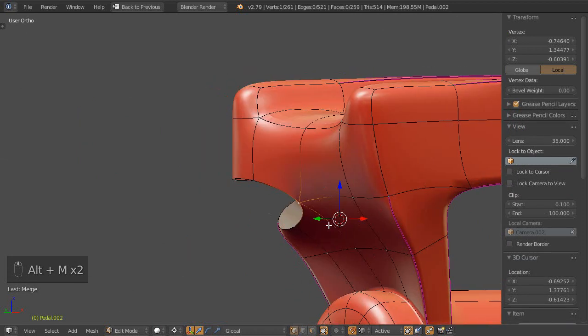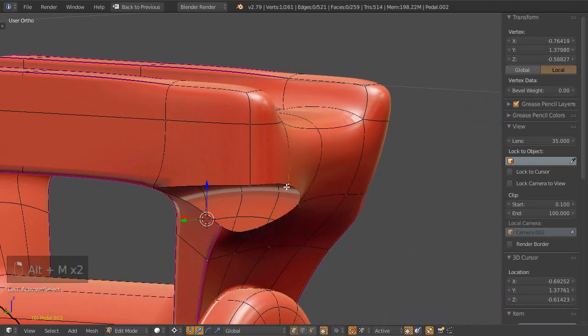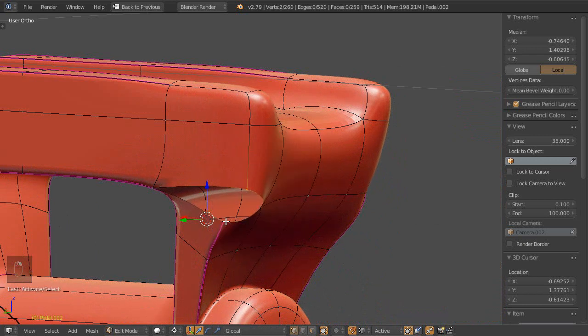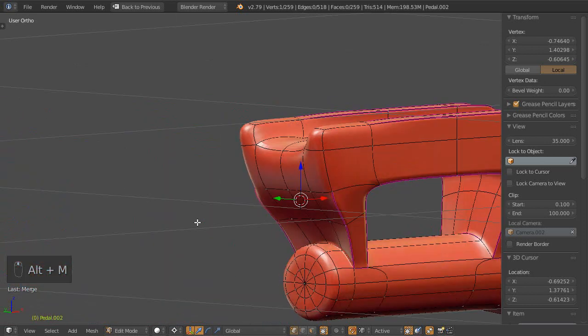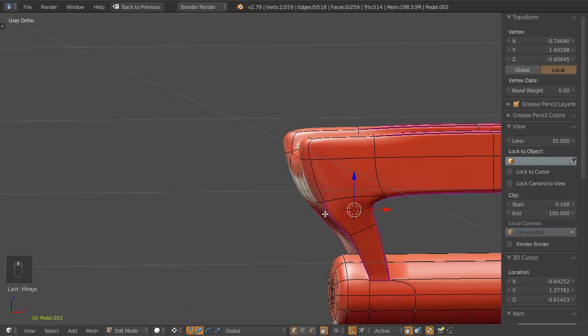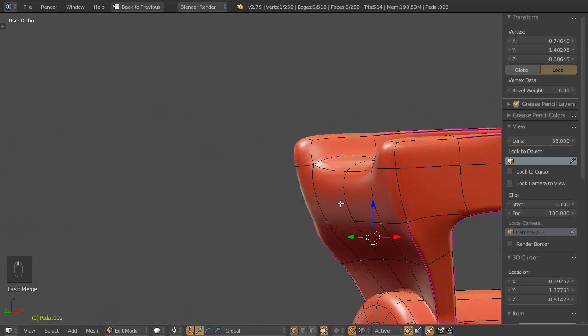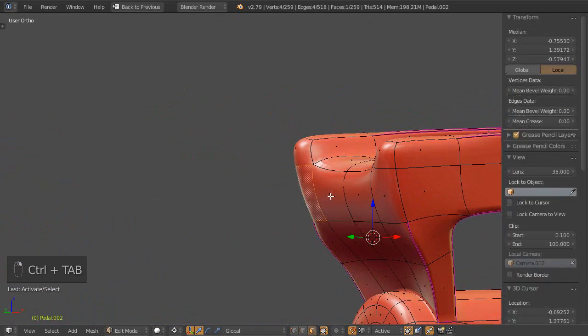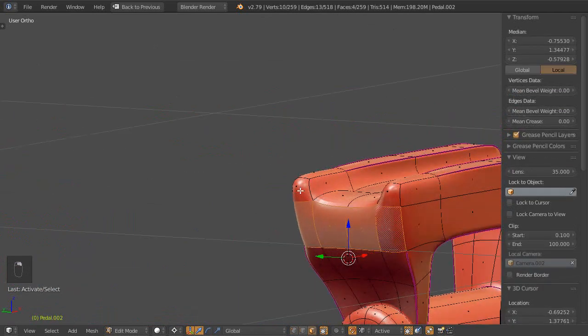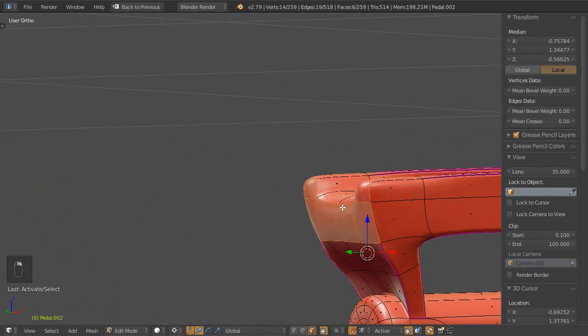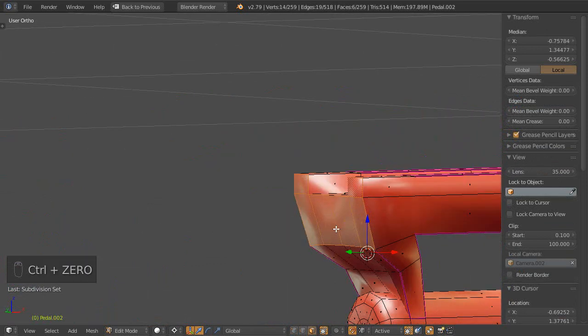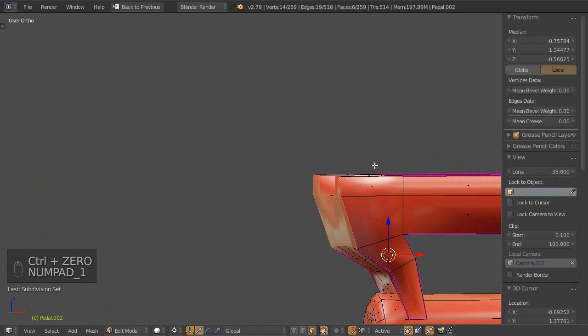Alt-M at center. Alt-M at center, and the same. Okay. So now I should be able to take these. They're already rotating. These on top are not, but these should be already rotated somewhat relative to this view.